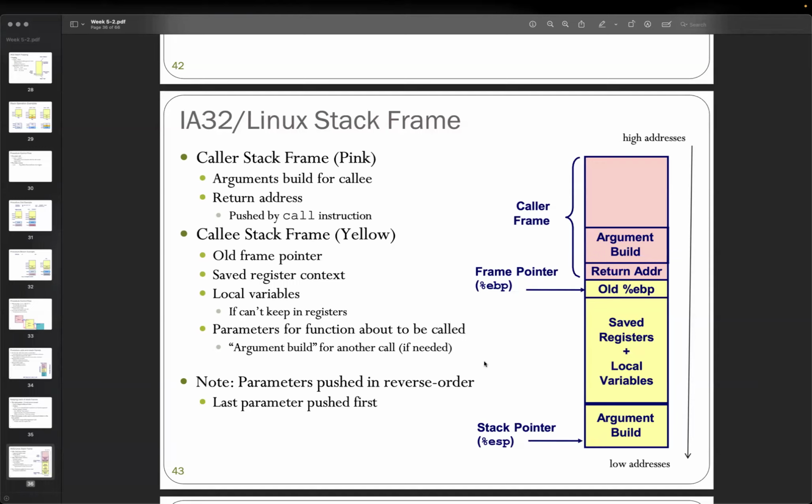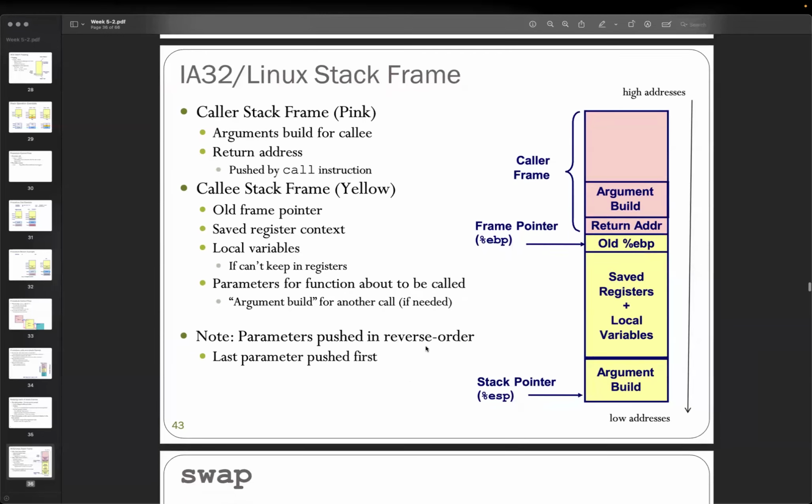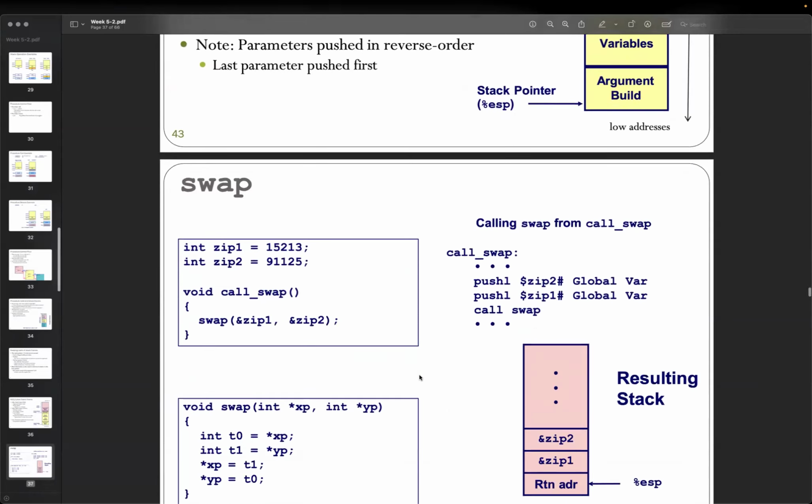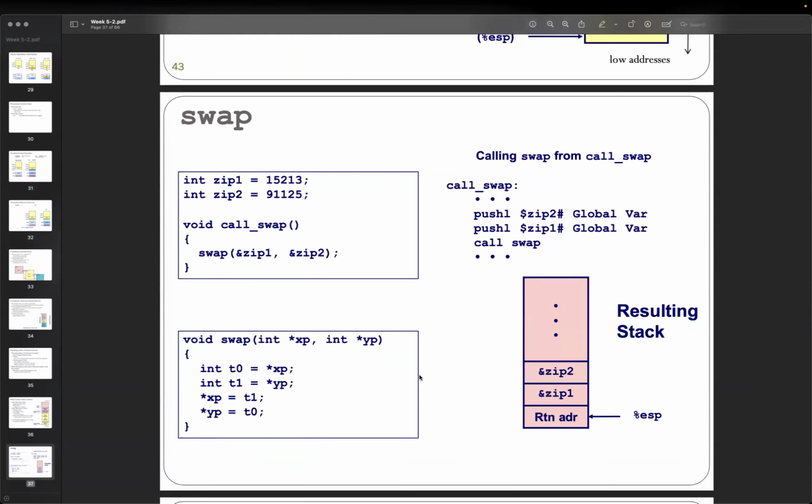So maybe the other functions. It will keep building the stack, and the ESP will go down, and then the frame pointer will change because we save the old EBP. Same idea: they push the parameters in reverse order, so the last parameter is pushed first. That's how it works. And another function, for example swap, where we try to change the values between two variables.